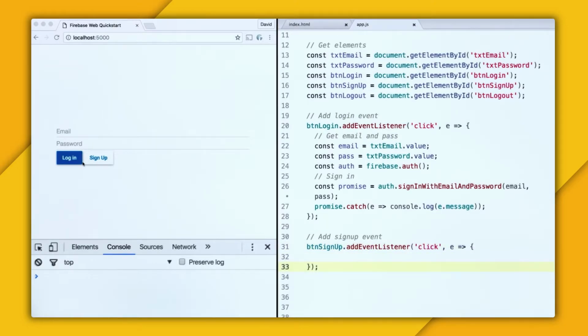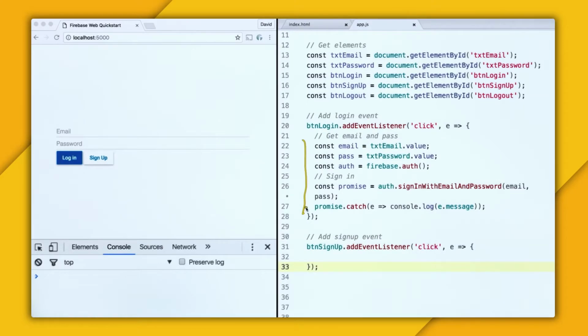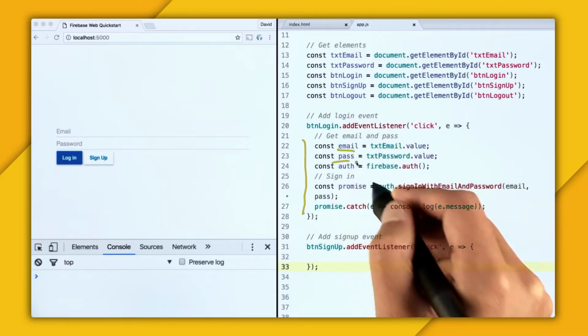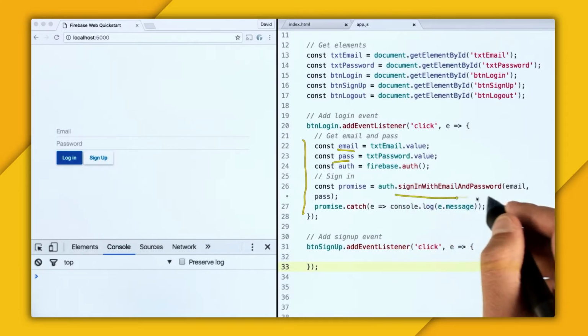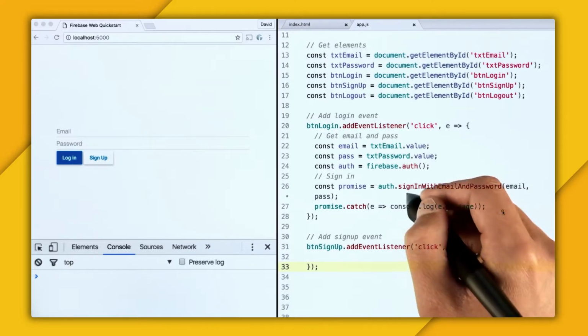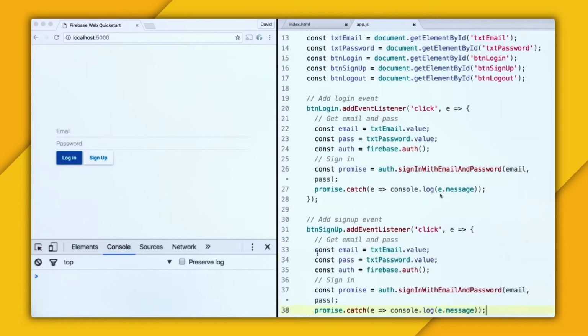And then now inside of this callback function, I'm going to do something really similar to what's going on inside of login. Because essentially all we're doing here is we're getting the email, the password, and then we're calling sign in with email and password and checking for any errors. And we can really do the same thing inside of here, but rather than call sign in with email and password, we can just call create user with email and password. So let's just copy and paste all of this code. And then now change sign in to create user.